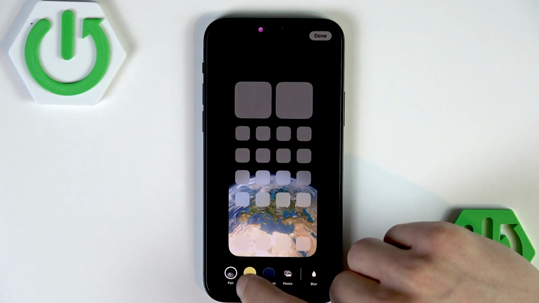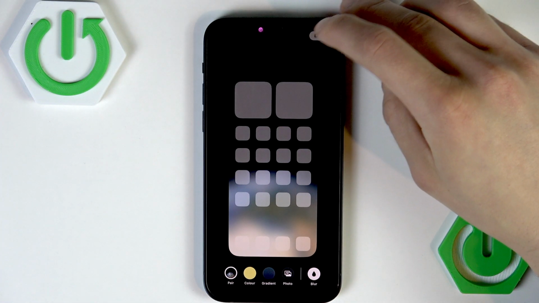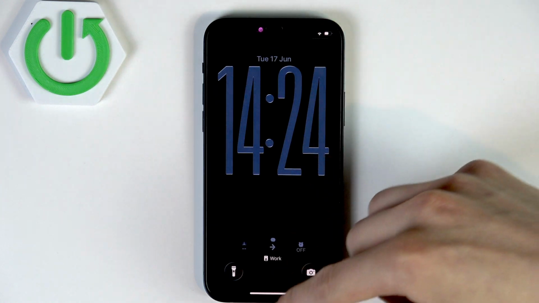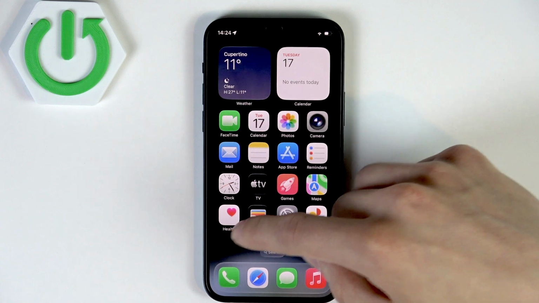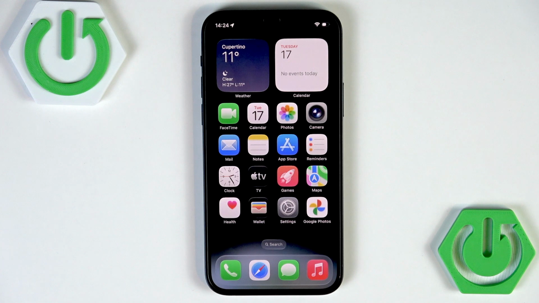You can select the color, gradient, your personal photo, and you can blur the wallpaper on the home screen if you want. And when you're done, select Done. And to switch to this wallpaper, click right here. And just like this, you can change wallpaper on your phone.